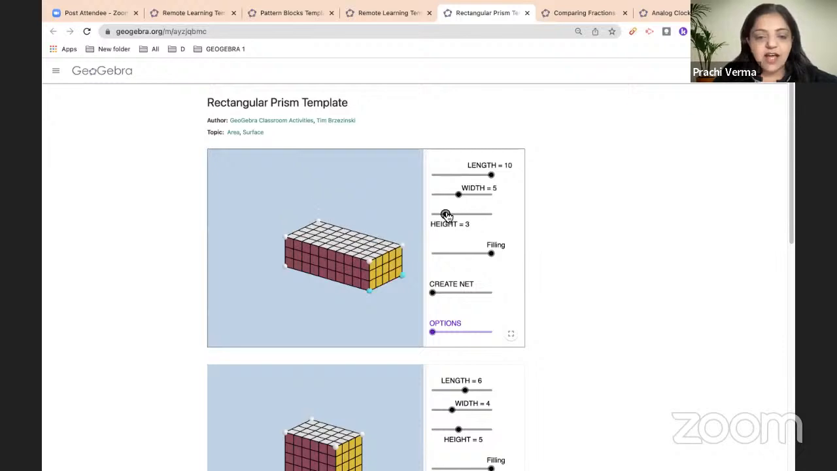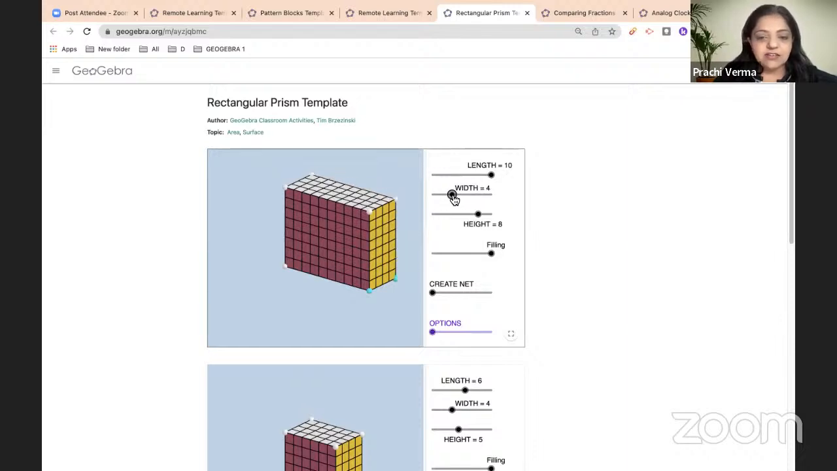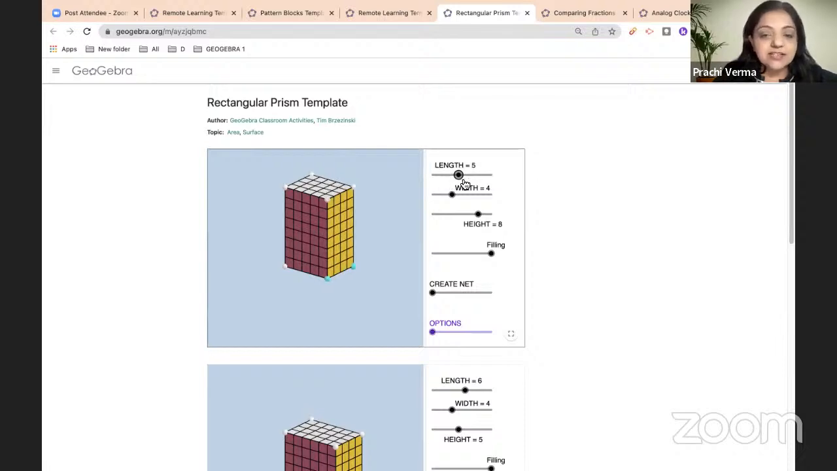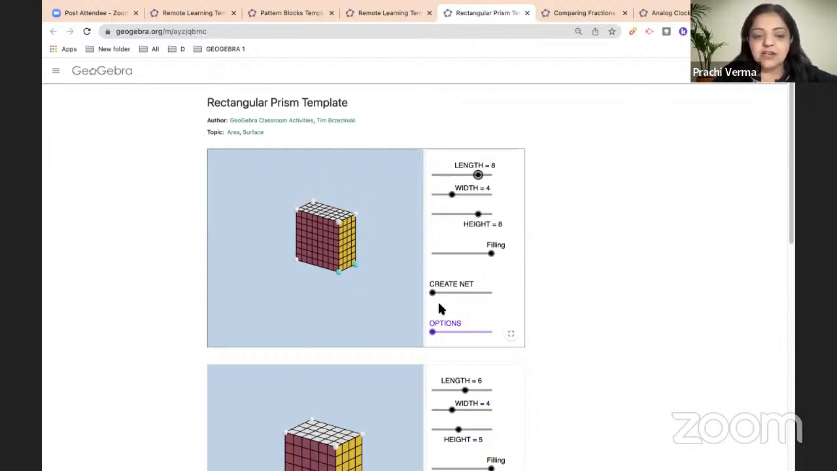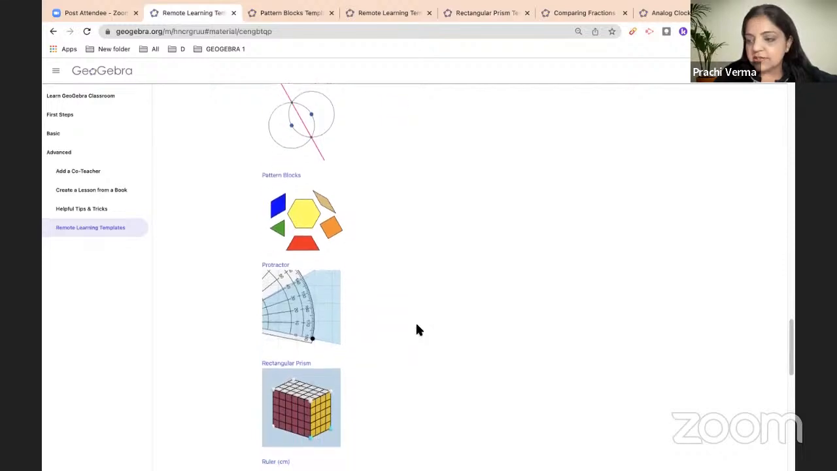We can increase the height and decrease the height also. So this is the height, this is the width and this is the length. It is very easy for them to understand which is the length when they see it decreasing and increasing. Also, they like simulation in the class, isn't it? So that's there. We can teach them the rectangular prism. So let's move to the other resources here.